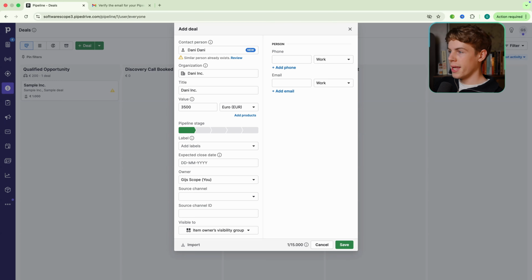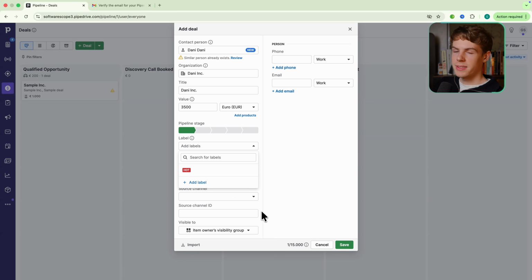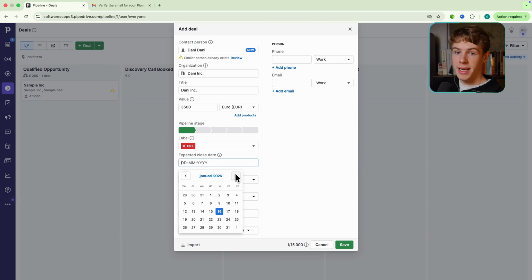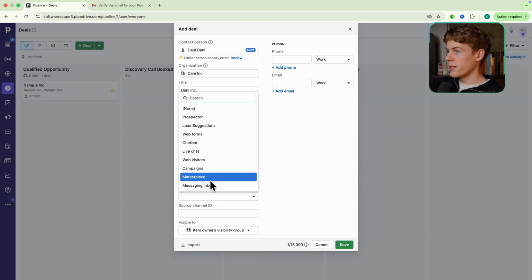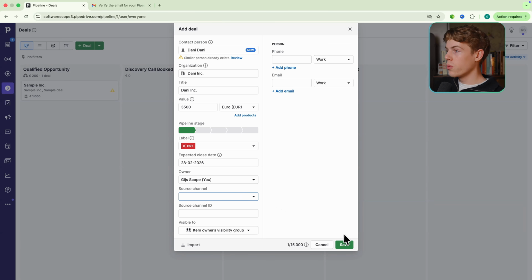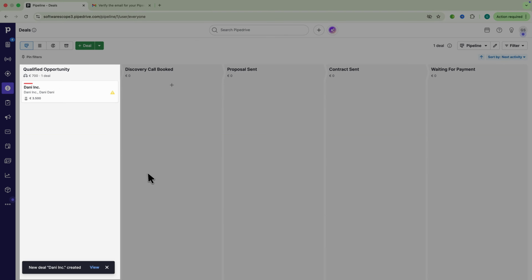You can also add a label. Labels are like tags. I recommend creating a label for hot deals. Click Add Label, type hot, and I'll pick a red color so it stands out. Next, set an expected close date. I think we'll close this deal by the end of next month, so I'll select that date. And then if you have multiple marketing channels, you can even set the source channel for every deal so you can track what marketing channel works best for your business. When you're ready, click Save. And just like that, your first deal is created. You'll see it appear in your pipeline in the Qualified Opportunity stage.